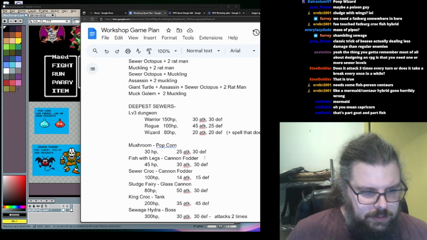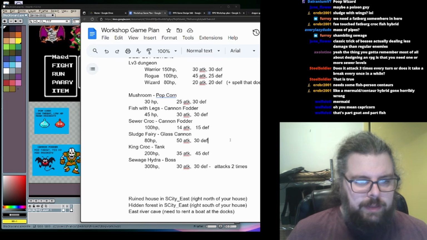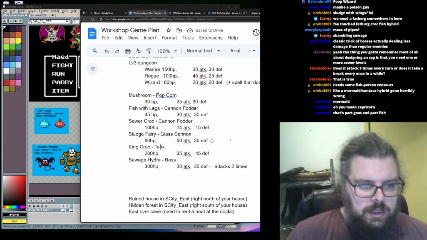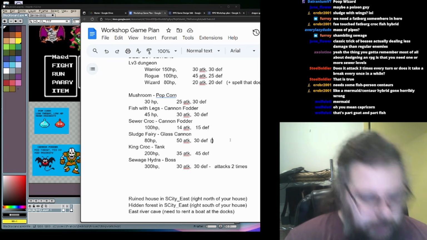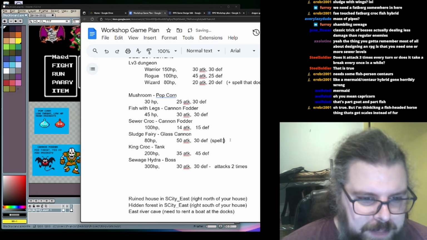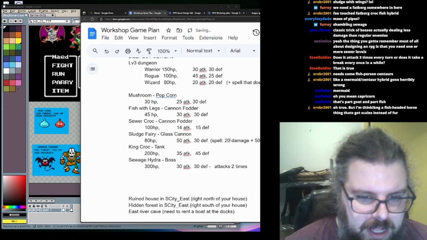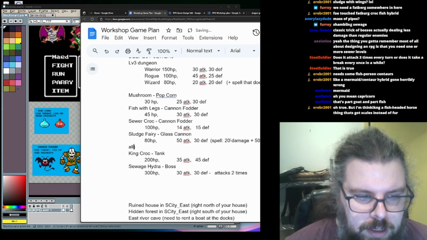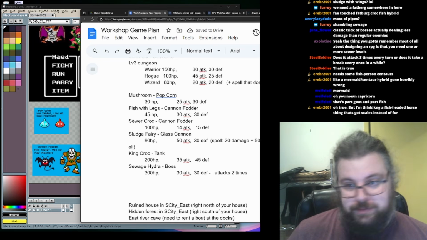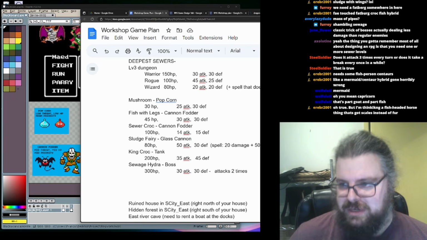All right, but yeah, there you go. Maybe a status effect wouldn't go amiss here. How about the Sludge Fairy has a spell, 20 damage plus 50% chance to poison all. That's pretty nasty. I would want the Sludge Fairy to be dead quickly.